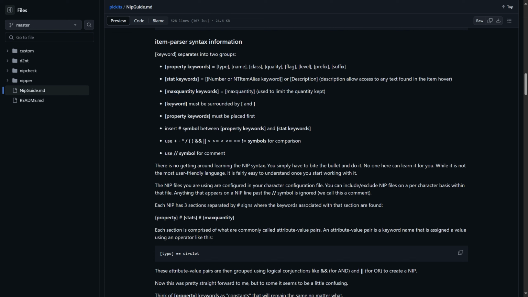Keywords must be surrounded by square brackets. Take note, the and is not needed. Replace it with the keyword and the square brackets on both sides. Property keywords must be placed first. Separate keywords and property keywords with a hashtag symbol. Use the comparison symbols to further narrow down specific attributes and their stats. Finally, use 2 forward slashes to comment out or not allow the bot to pick up a certain item.